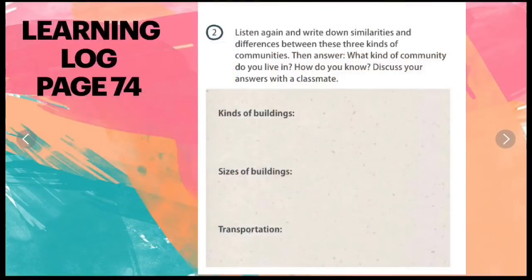Okay, guys, now that you did finish listening, we're going to do exercise number 2 from page 74. It says, listen again and write down similarities and differences between these 3 kinds of communities. Then answer, what kind of community do you live in? How do you know? Discuss your answer. So over here, you have to listen one more time to the track. That means you have to listen to the audio one more time. And while you're listening, you have to write down these 3 facts that they're asking you for.